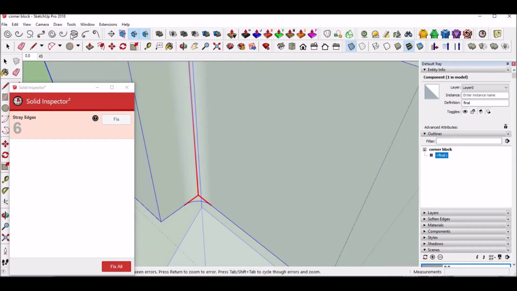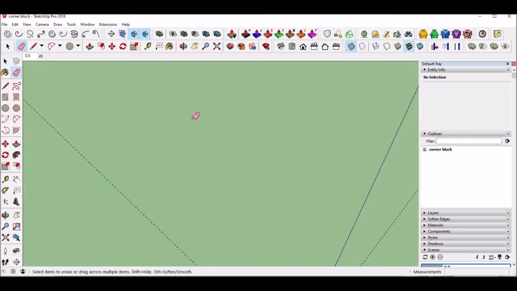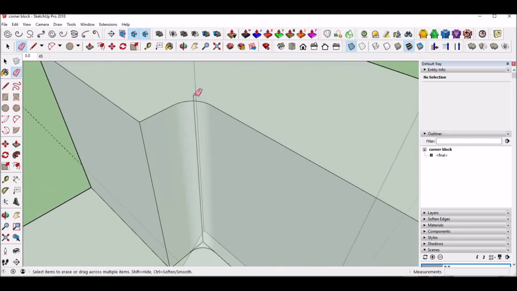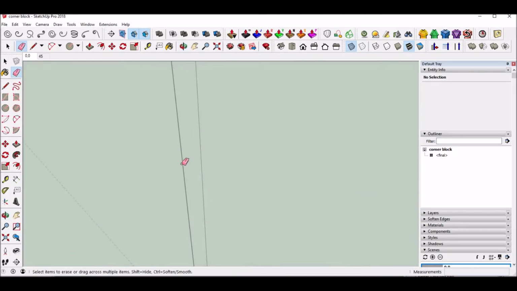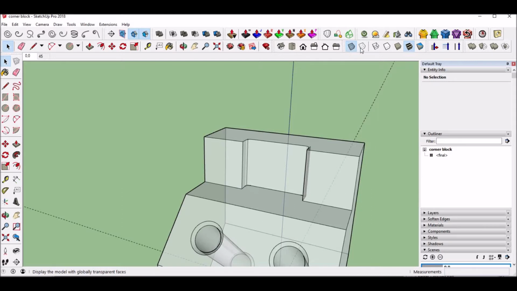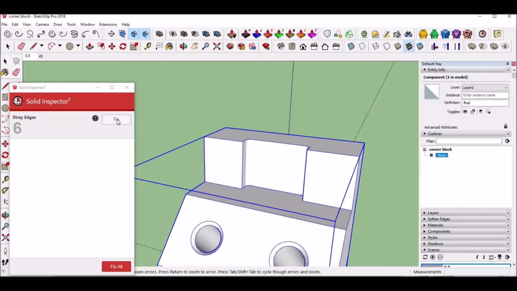So one thing we could do is use the eraser tool, but don't erase your entire part. Try to go through. You can zoom in. Yeah, you can see it's tricky to do that, but luckily we don't have to do that. Just hit this and hit fix. Then it says no errors, everything is shiny.